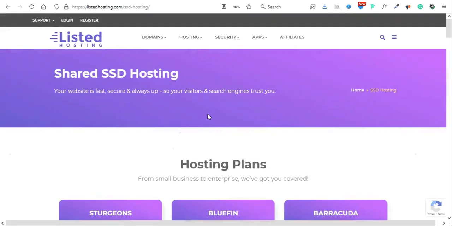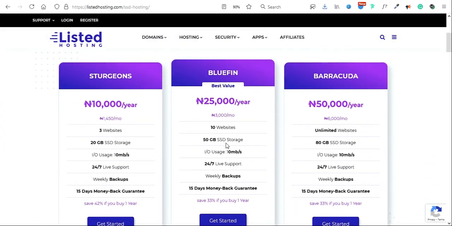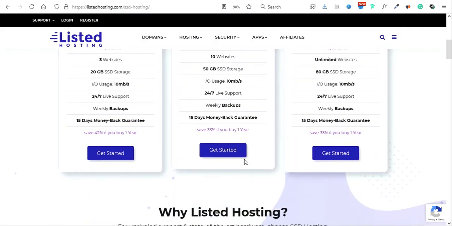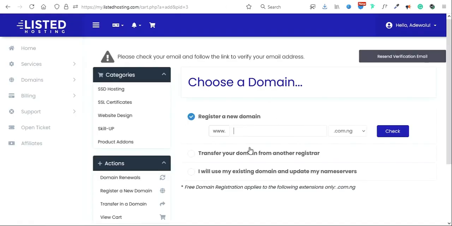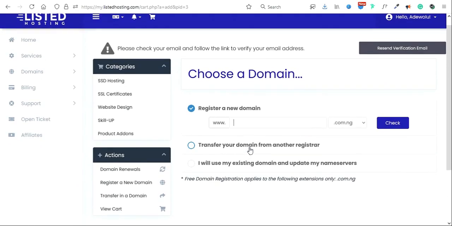So once this page is fully loaded, you pick any of the plans. We have three plans here: Sturgeon, Bluefin, and Barracuda. So let's pick this to get started. So remember, I am already logged in because I have an account. So you see here, it brings me here and tells me to add a domain name.